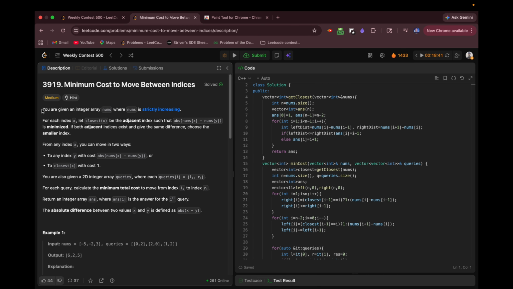And the other cost we will calculate is, I'll go one step at a time and see which is better. So if I go from here to here, what is the cost that I'm going to take? Since we know the closest for this particular index is this one itself, I will take a cost of 1.